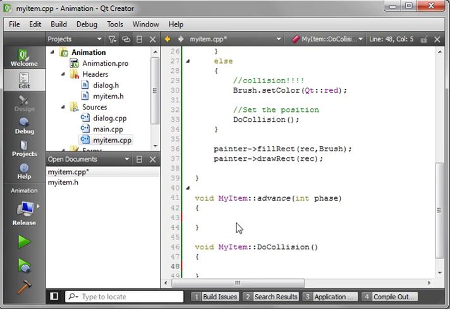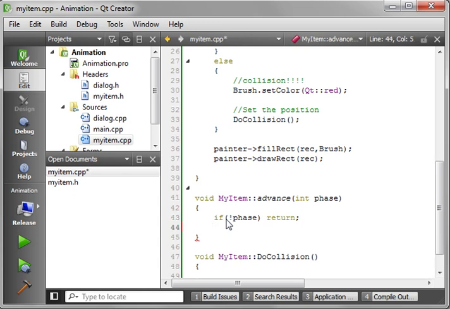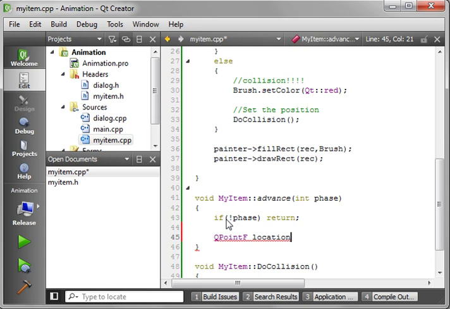So let's actually go ahead and do something here. We're going to say if not phase, meaning if there's no phase, return. Because what may happen is it may call the advanced function and there's no phase, meaning it's not doing anything, it's just calling it. And we're going to say q.f, and we want the location. And we want this.pose. I mean, we want the current position of this object. We want to know the point in space where this object is.